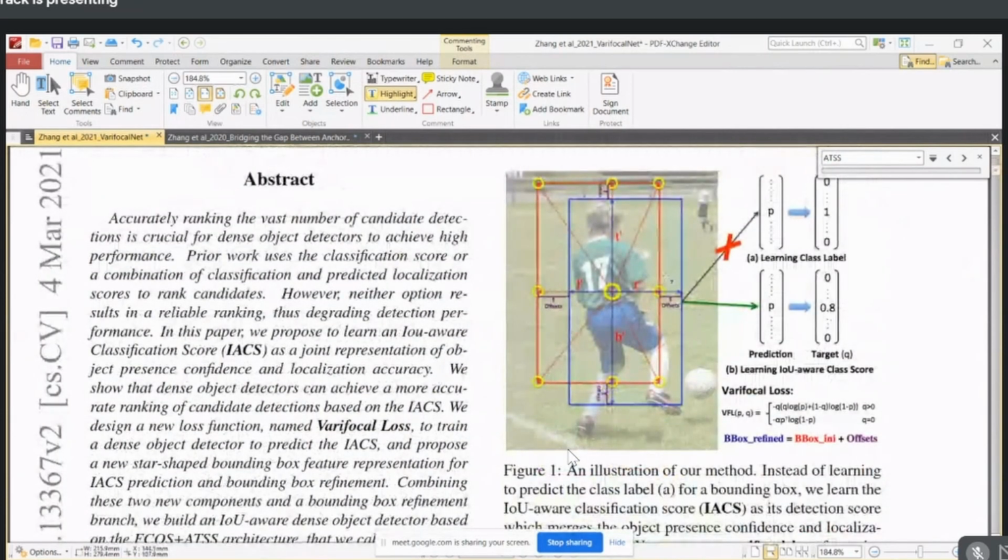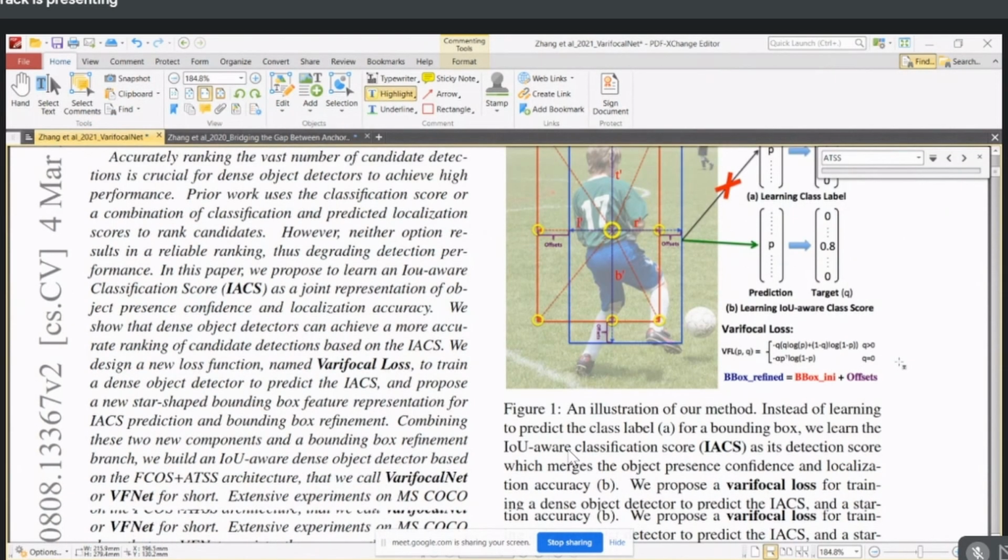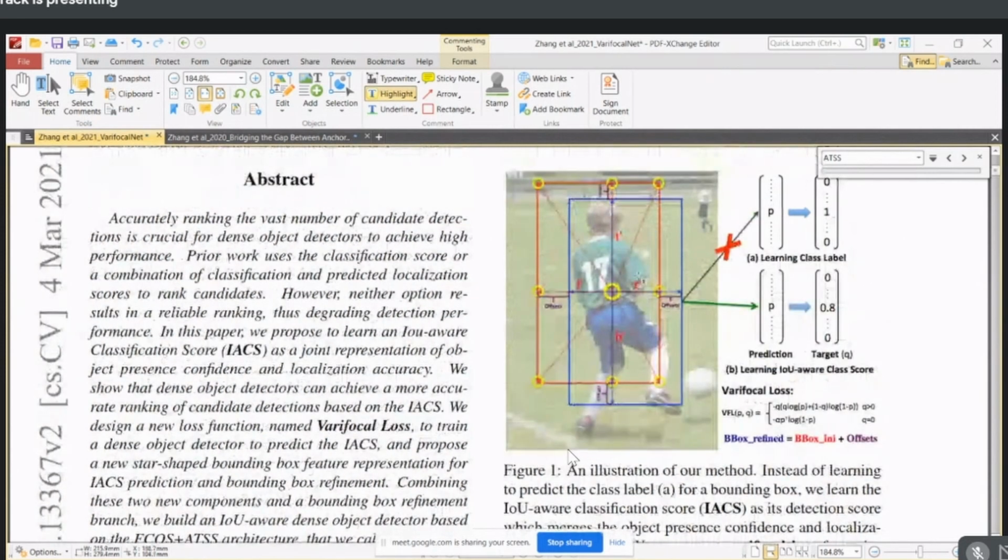So if the proposed box is this one, they are going to try to refine it by trying to figure out the offsets here. So that's one of the elements. So we have already two things: the IoU-aware classification score, the offset, which is the refinement of the box, and also what they do, they have 9 key points here, or points that your model tries to predict.